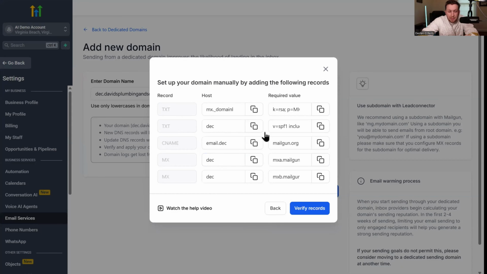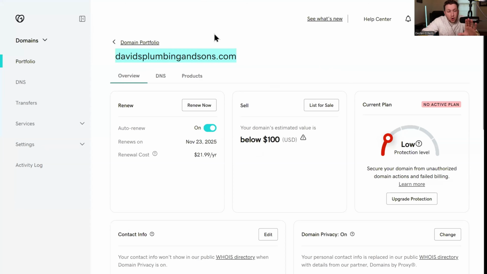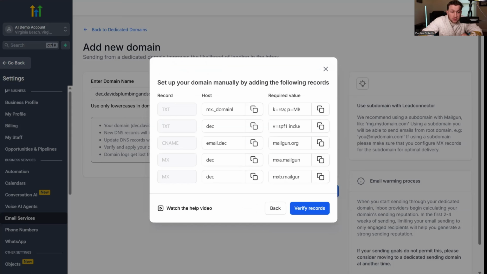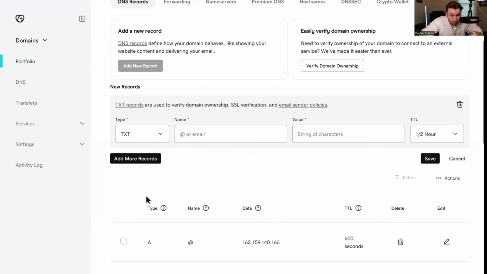We're just going to copy and paste these records into our DNS. So whatever domain provider you have, you're going to look for DNS and come right in here. We're going to add these records. So we're going to click add record. I'm going to do a TXT record. That's number 1. Boom, right there. I like that.